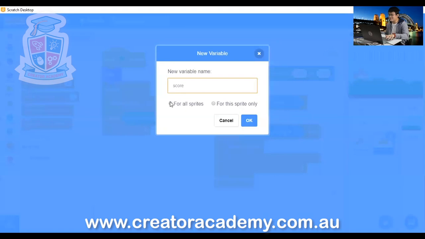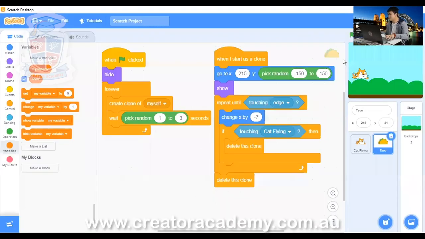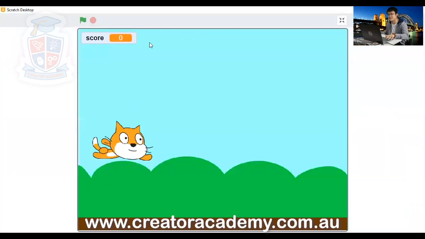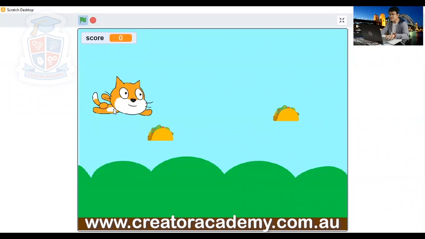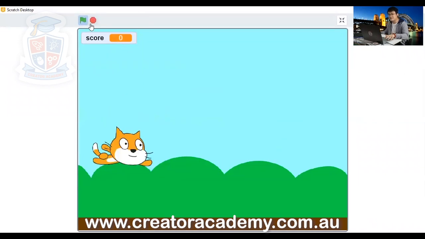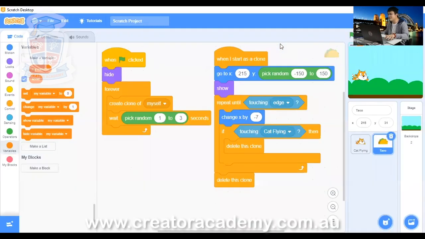So we go score for all sprites. And then we go OK. So now you have a score on the top of your screen. And I've just made my screen smaller so that you can see more of my code, okay? But you can also make the game bigger like this so that you can play the game properly, okay? So it doesn't make a difference. It just means that I make mine smaller so that you can see more of the code clearly.